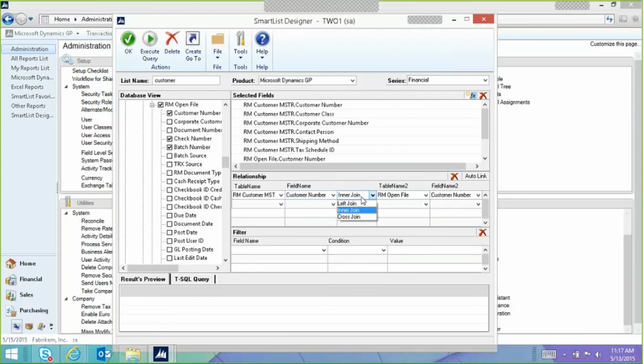Now, if I choose to do a left join, it will look at my left table, which is my customer master, and it's going to compare it to my open file. And it says, give me back a list of all of my customers, even if there are no transactions in this open file. So if Aaron Fitz doesn't have transactions in this case, he's still going to come back within my report. I'd see Aaron Fitz, but I wouldn't see any transactions because there are no transactions. If I did the inner join, Aaron Fitz wouldn't even show up on my report because there's nothing in the open file.